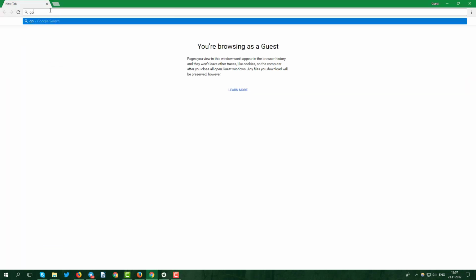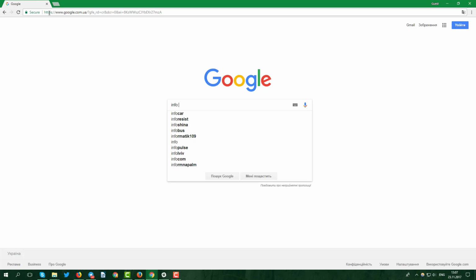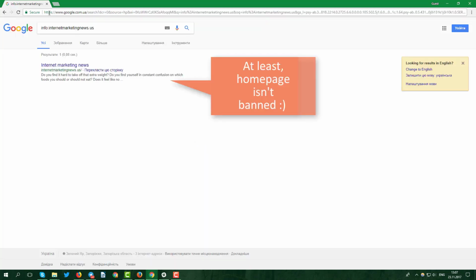One of the main metrics is the presence on Google. Go to Google, type info: and your domain. If there's no information, then all pages have been banned. Now you must decide whether you should pick it and do a penalty recovery or just throw it away.